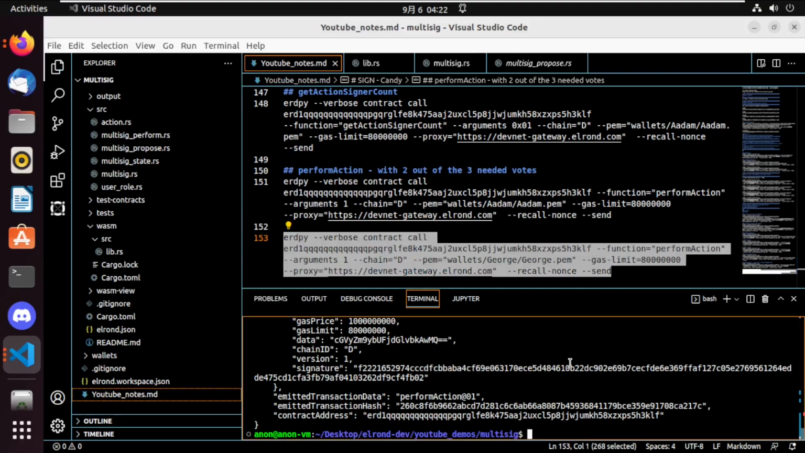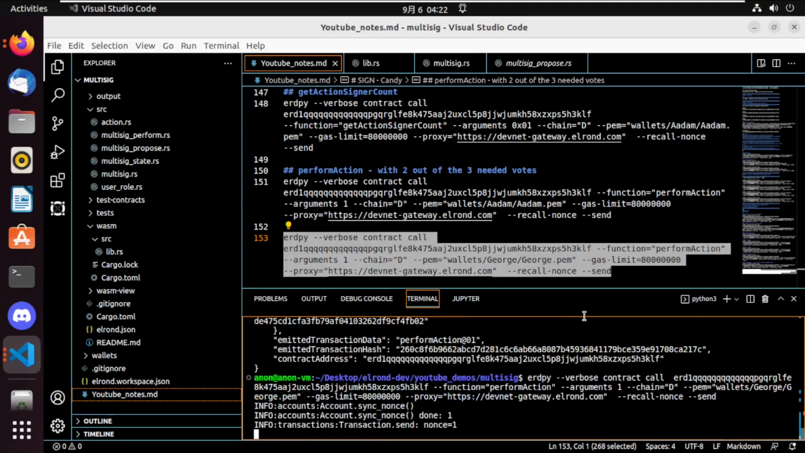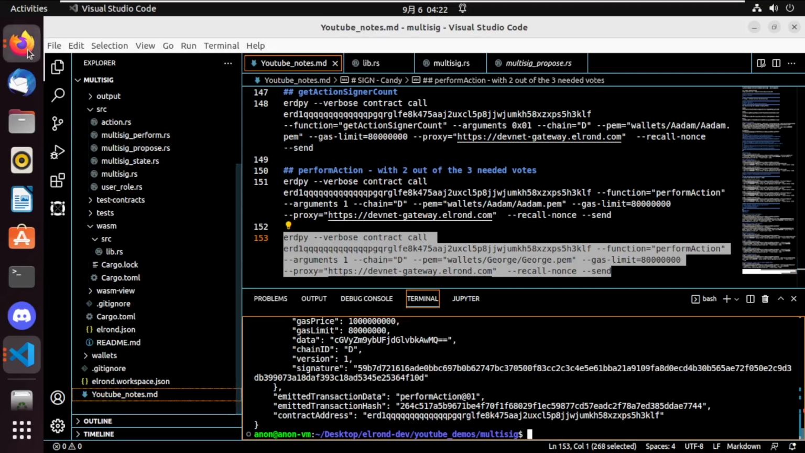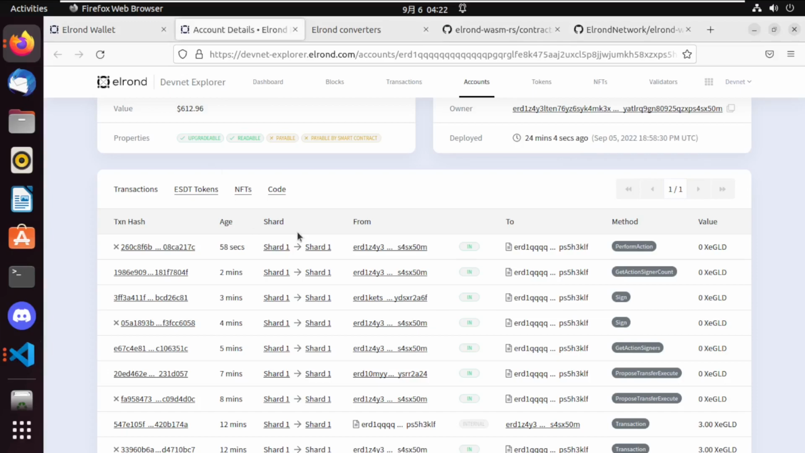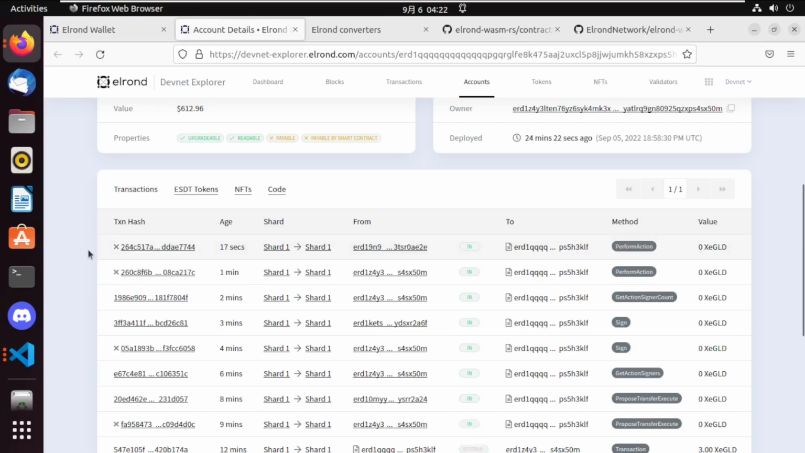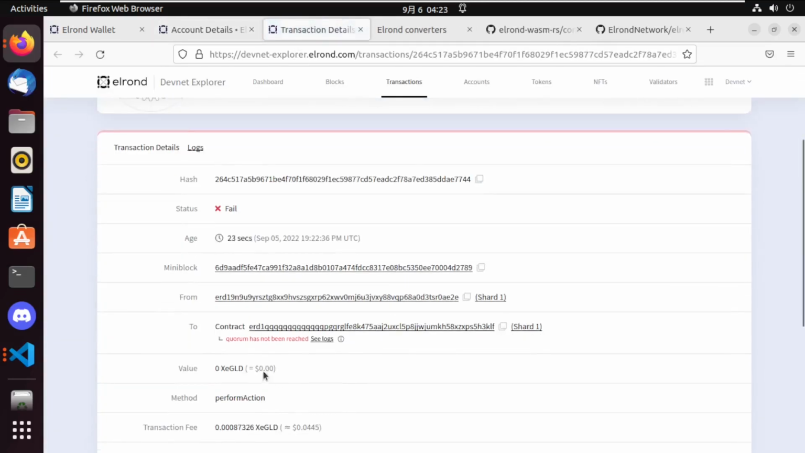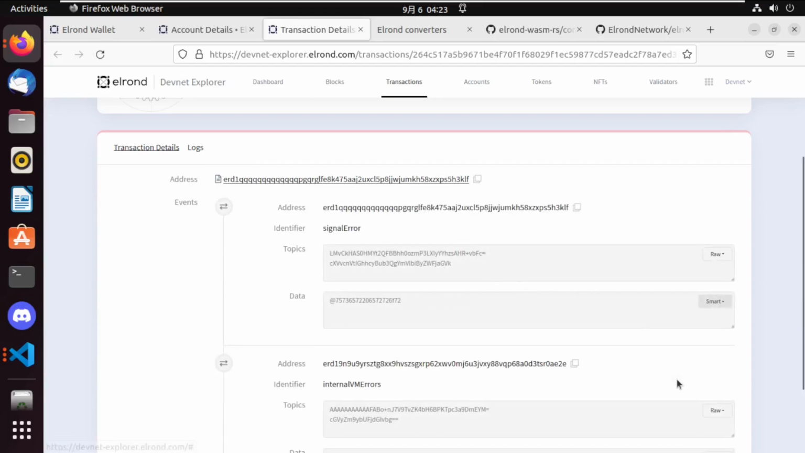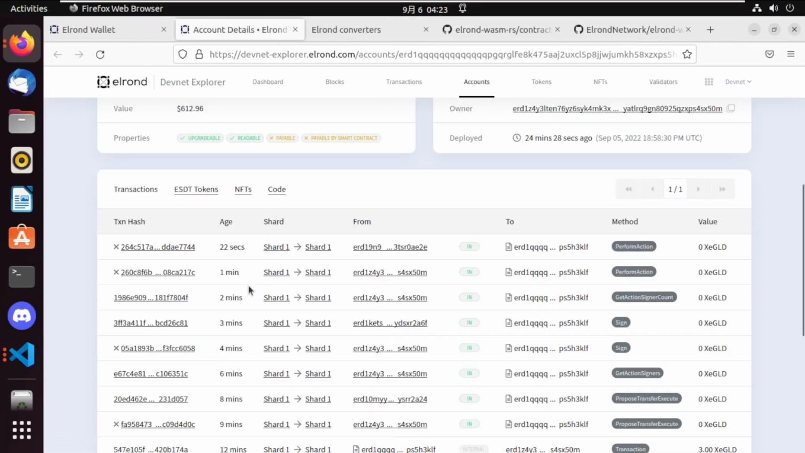See if an actual board member prematurely executes the smart contract proposal without the right number of votes. There we are, you see that that failed even though it came from a legitimate board member. The reason why is the quorum has not been reached. All right. Fabulous. So the smart contract's working as expected.